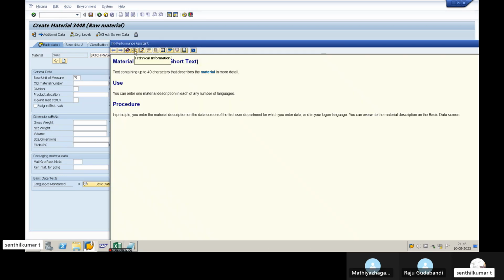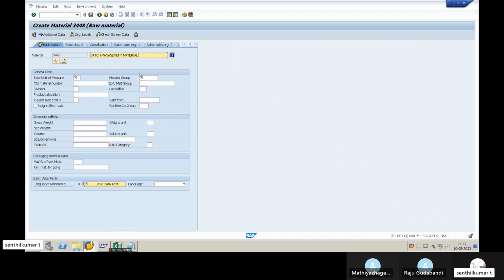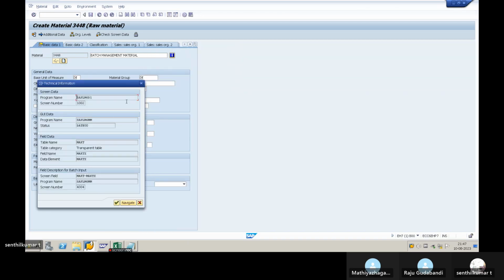There is technical information. You can see here: text containing up to 40 characters. So you cannot enter more than 40 characters in the description. If you want to go further, you can click on the technical information, where you can go to the table name.